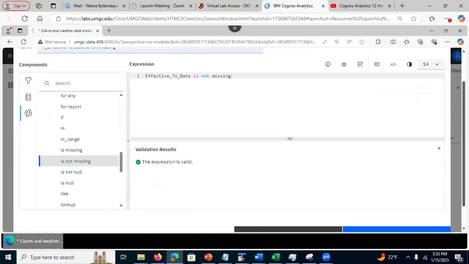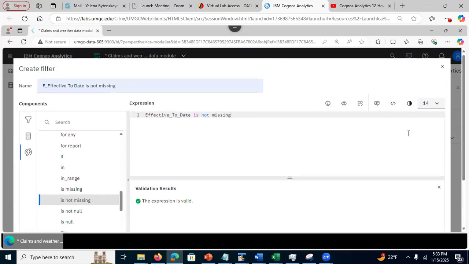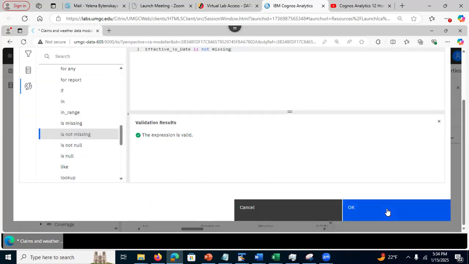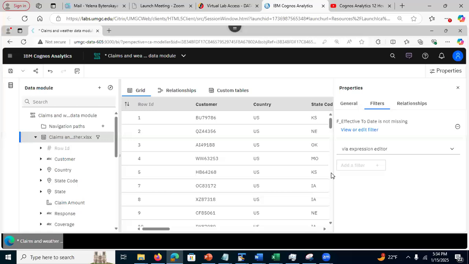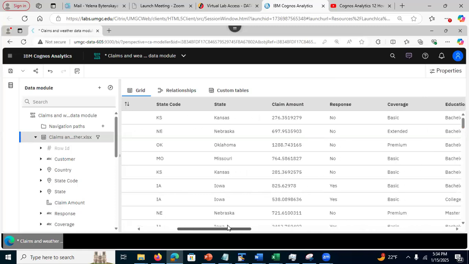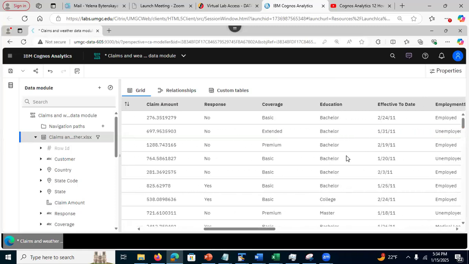Now what? I need to save it. If I click on X to close this window, my filter will not be saved. So I have to click on OK button to save it. Okay? So suppose that, well, first of all, take a look at this here. If I go to effective to date, you will see that the rows with missing values are filtered out immediately, right?